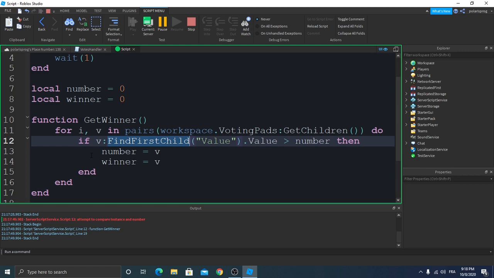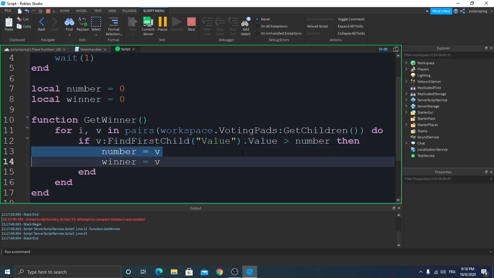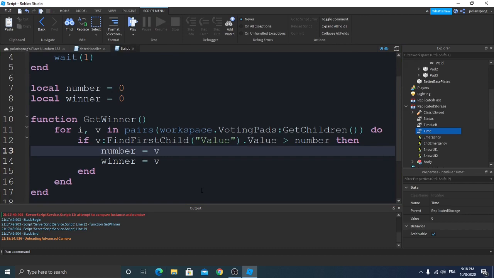If V can't find first child value, dot value is greater than number, then number is equal to V, and winner is equal to V. So let's try fixing that.